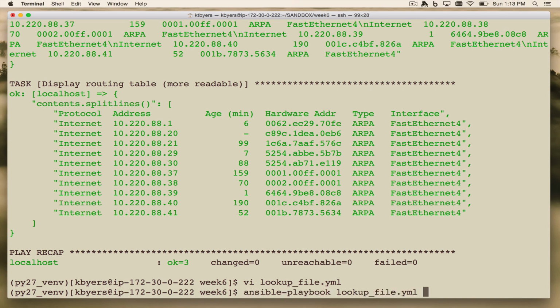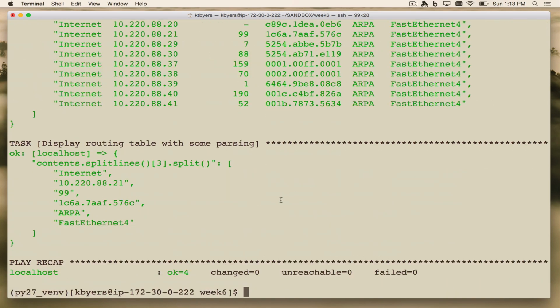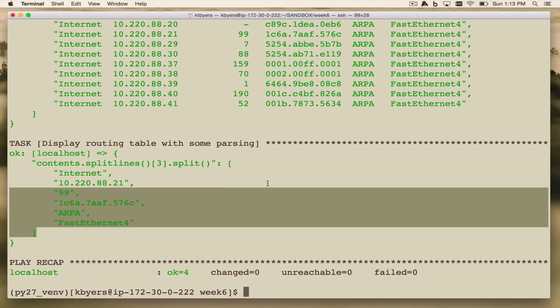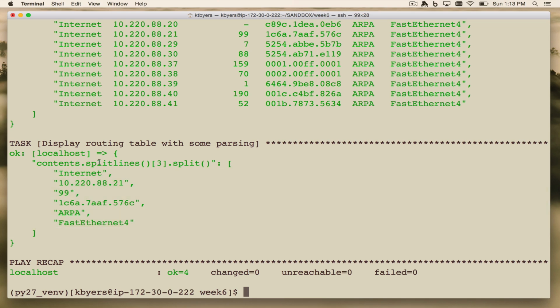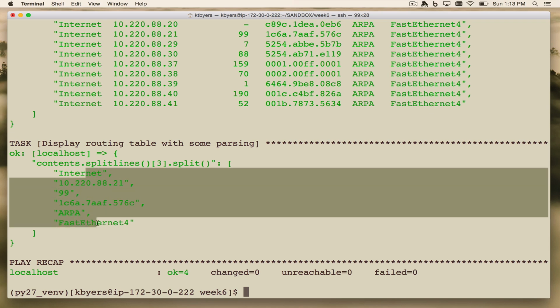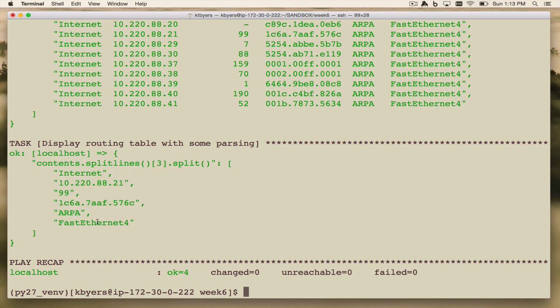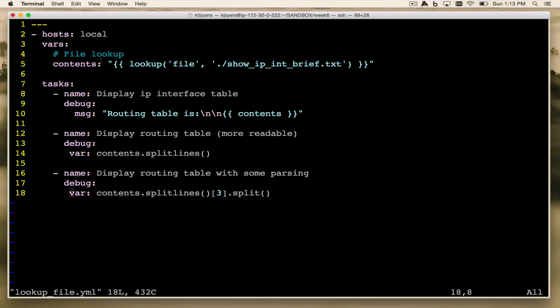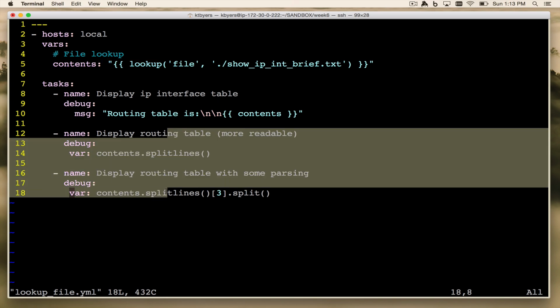So let's look at what that looks like. Here's the output from that. I've grabbed a single one of these lines and split it on white space, so I have all the individual fields from that. The key point from this is the lookup: we're retrieving this data from an external file, and then we're just doing some processing on it to make it look cleaner and get the information we want from that file.